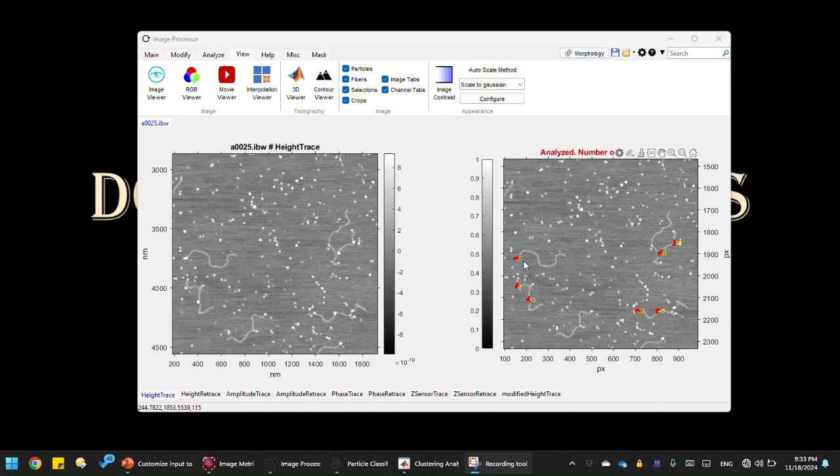As you see, I already have the protein DNA complexes masked. This is done through an automated script feature by using mask morphology. I discussed that in another video, so I'm not going to go through that process. I already have the protein DNA complexes masked here, so I'm going to go directly to particle classification.